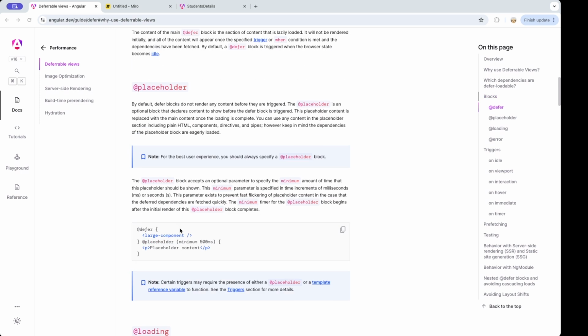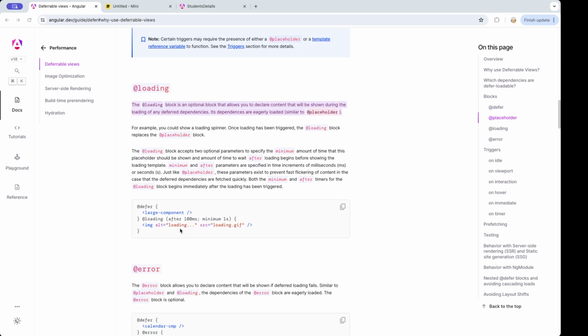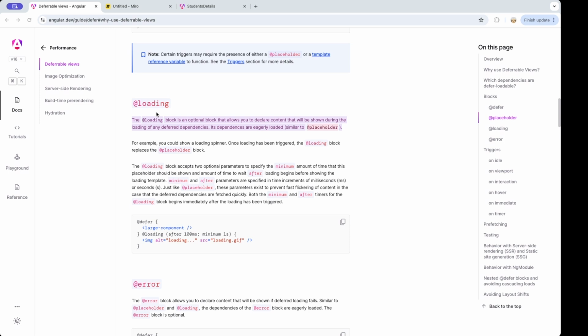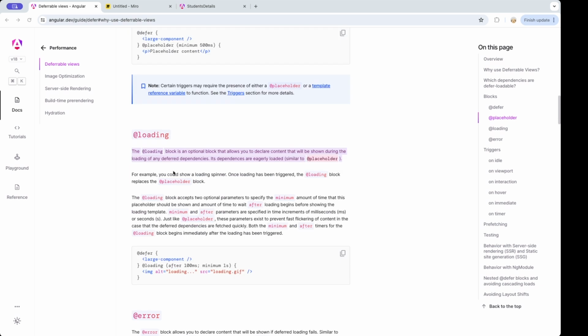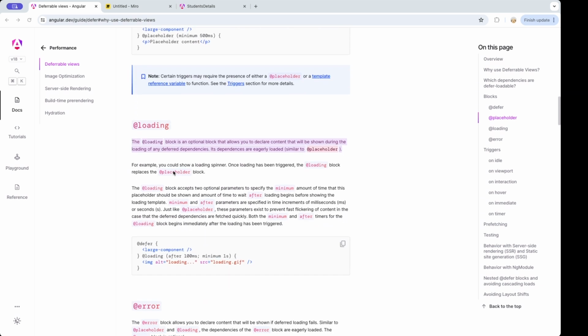So the defer block we have already spoken about. We have spoken about the placeholder. We have also spoken about the error, and then this loading is pretty much similar to placeholder, with just one difference. You can give either a placeholder or loading. And when you use loading, what it really does is that it shows what needs to be shown at that particular block.